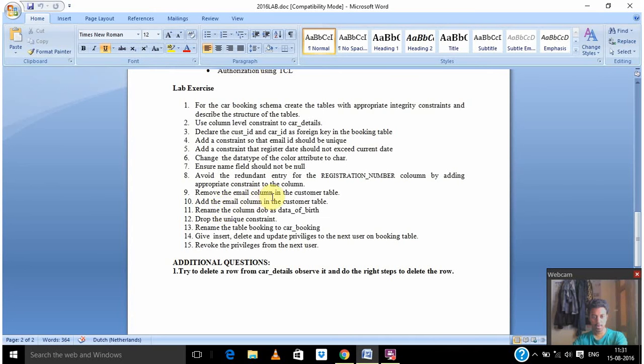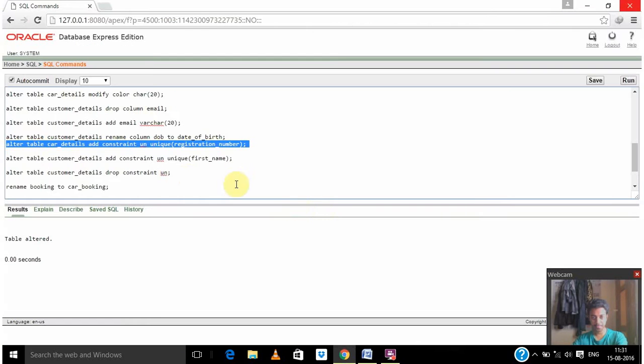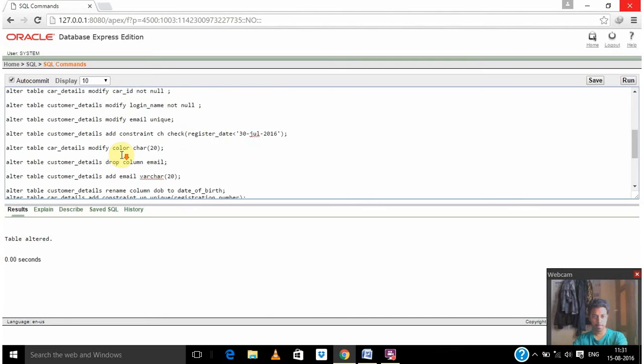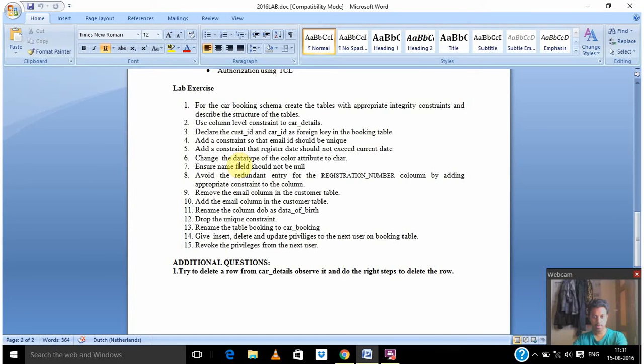Now removing the email column and adding the email column in the customer table. For this we have a drop and add command. Here we have those commands. First I'm going to drop the column. It's dropped. Now again I'm going to add this column. It's altered.